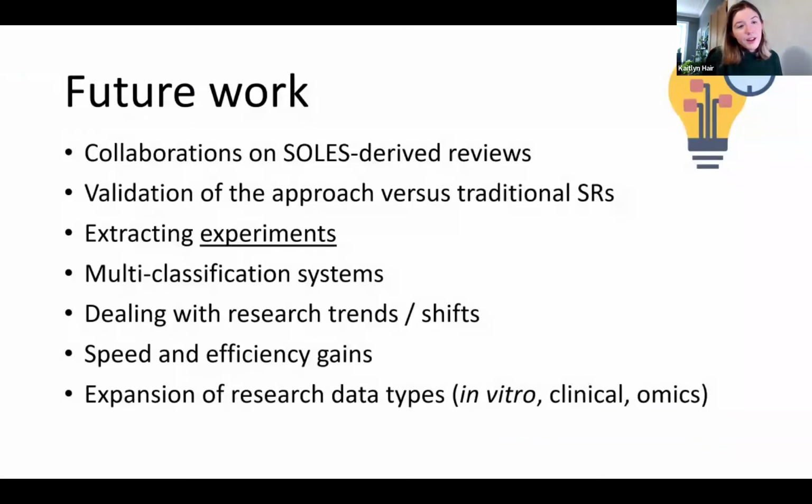So moving towards the future, we really want to work with people who are interested in conducting SOLES-derived systematic reviews. If you're working in a certain research space and you would like to use SOLES as a starting point, please reach out to us. You can use that website now to contact the relevant person who's in charge of each SOLES project.